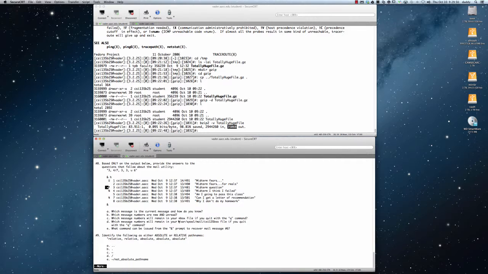So I got a quick correction there. For number C, the messages that will remain in your inbox file are going to be 2, 5, and 8. So those are the messages that have been read, that have not been deleted or saved. The messages that will remain in your varspool mail CSI135-400 file if you quit are the U, N, and N. So 1, 4, and 7. And what command can be issued from the ampersand prompt to recover mail message number 6? And that command would be U space 6.